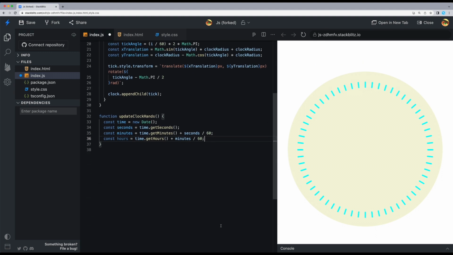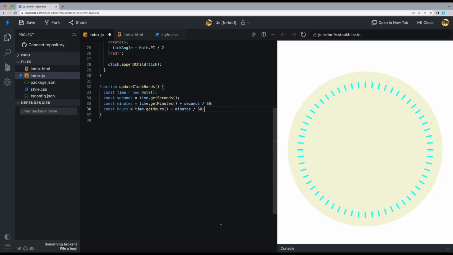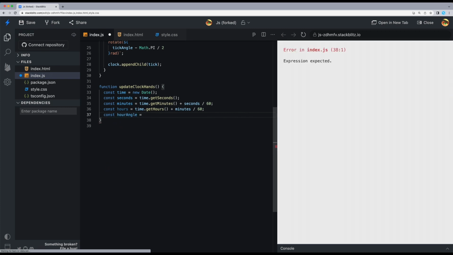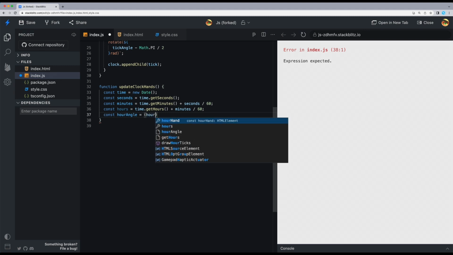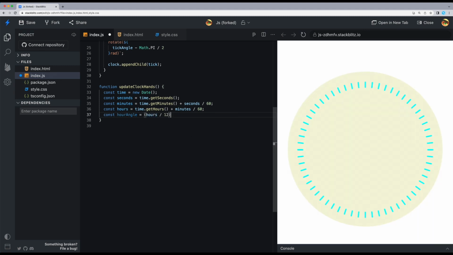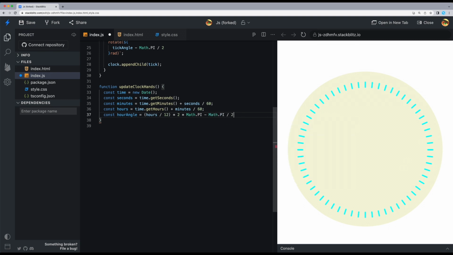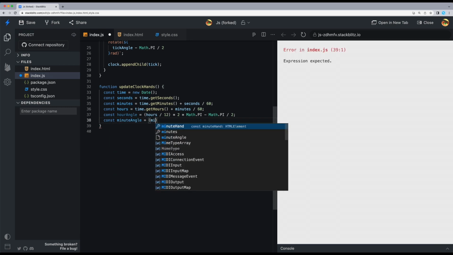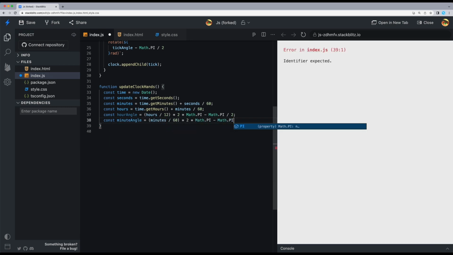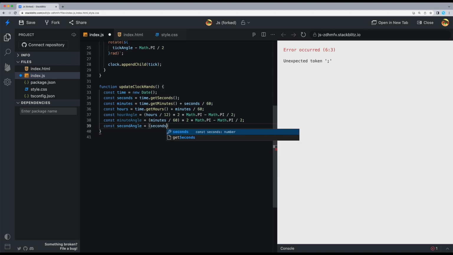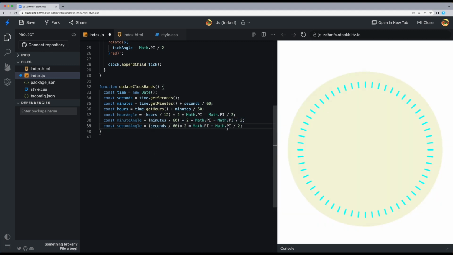Now for calculating the angles of the hands, starting with the hour hand, we're dividing the hours value by 12 to get the part of the lap around the clock that's already passed. Then we multiply that by 2 pi, so 360 degrees, to convert it to an angle. And in the end, subtracting 90 degrees or pi half from it, so that the hand points upwards at 0 hours. Similarly for the minutes and seconds, only here we have to divide the values by 60, of course.